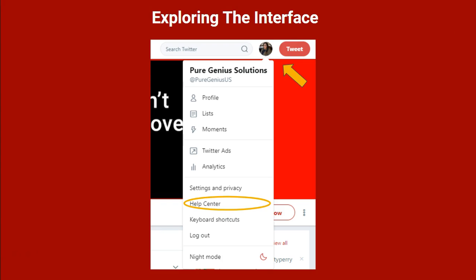Settings and privacy, you may want to take a look at that. That's where you can customize your settings, figure out what notifications, how often you want to get them, and where you want to get them. Do you want to get them via email, which is automatic with Twitter? Do you want what they call push notifications, on your computer or your mobile device? And then privacy settings. But after that, what you see is the Help Center.